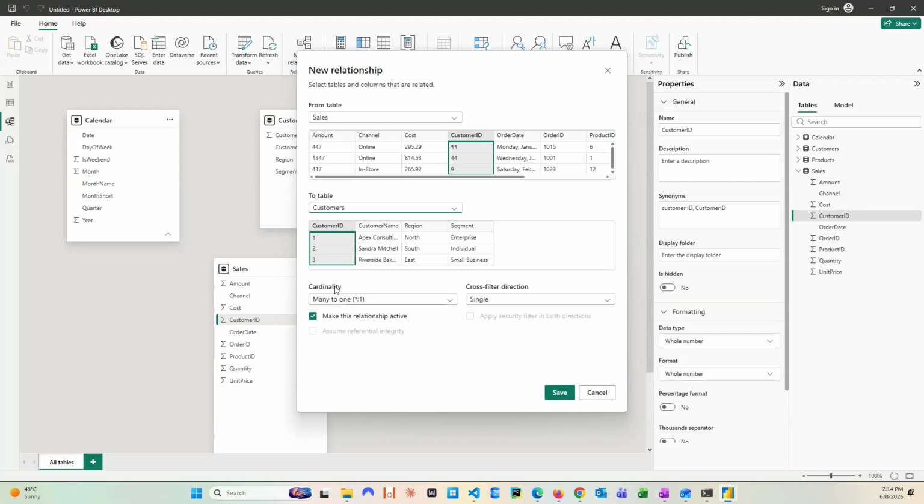And how this cardinality is written here is it always refers to the top table related to the bottom table. So here we have many to one. So Sandra appeared many times here, but will only appear once here.